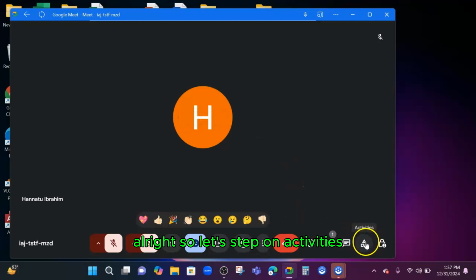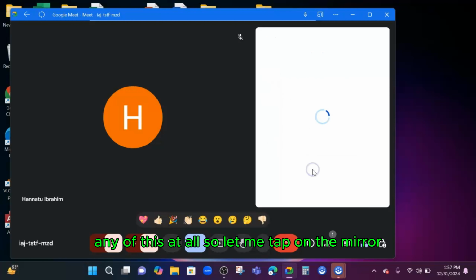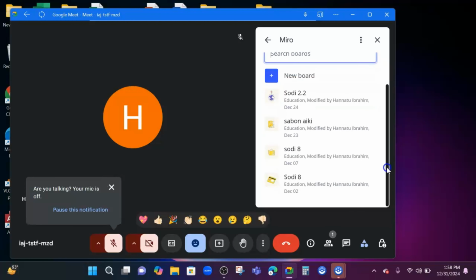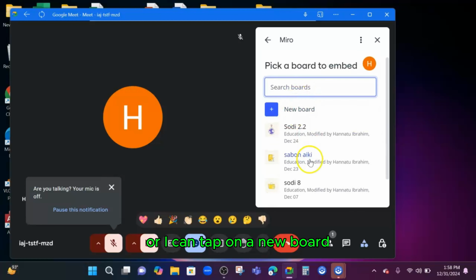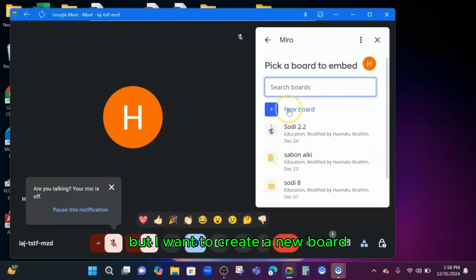All right, so let's tap on activities to access one of the boards. Let's say I want to use the Miro board. I've already installed it. That is why you see it here. If you've not installed it, you would receive a pop-up notification for you to install any of these add-ons. So let me tap on the Miro. So I can pick a board to embed, or I can tap on a new board. These are all the boards I have created so far, but I want to create a new board.